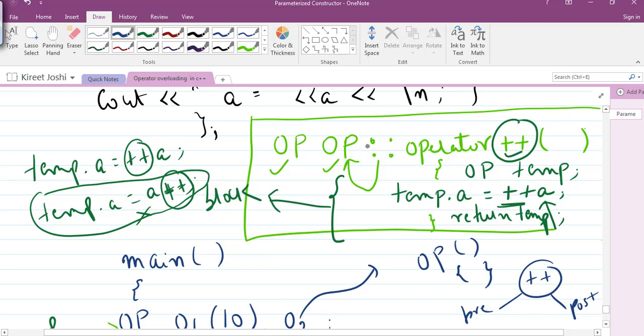In order to tell the compiler that this ++ will operate in a post way, C++ has defined a new rule: when you are dealing with the operator overloading of post-increment, you have to pass an integer as a dummy argument. You just write int as a dummy argument. This tells the compiler that the operator being overloaded is a post-increment operator, not a pre-increment operator.